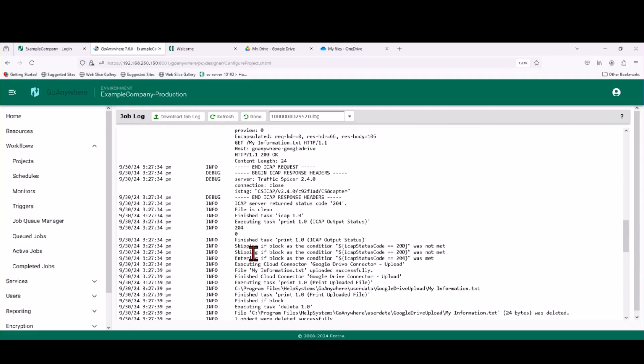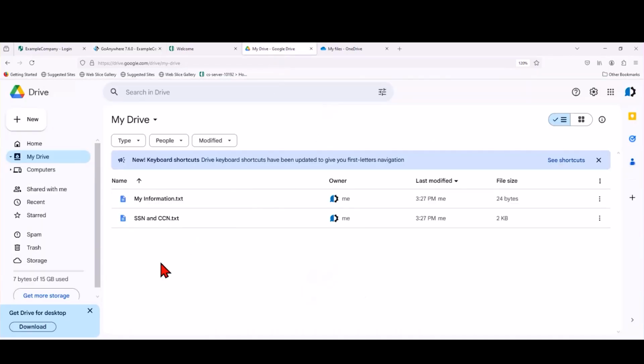That's the redaction. So now I'm going to demonstrate. I'm going to come over to my Google Drive platform. Now, it did not upload the executable, as that's banned per my policy. I don't want executables to be uploaded into other people's platforms, unless they want it.